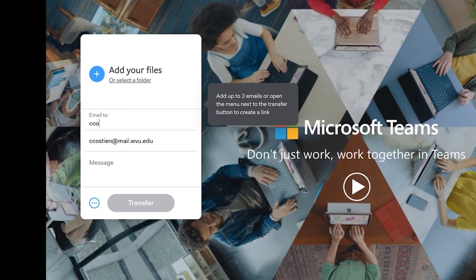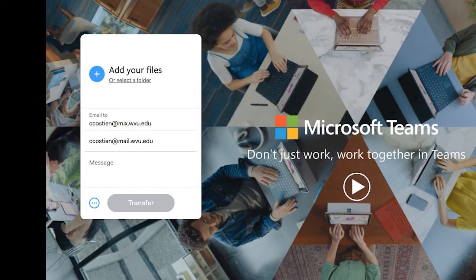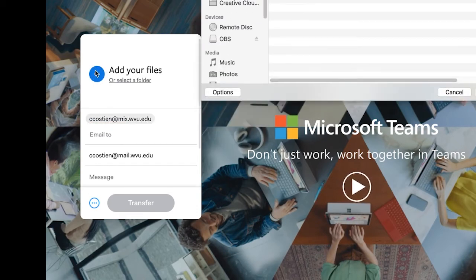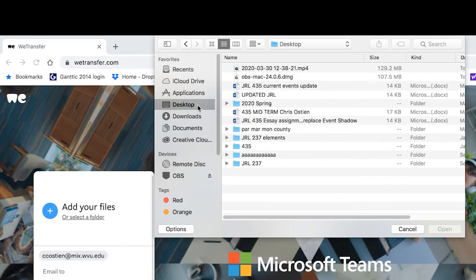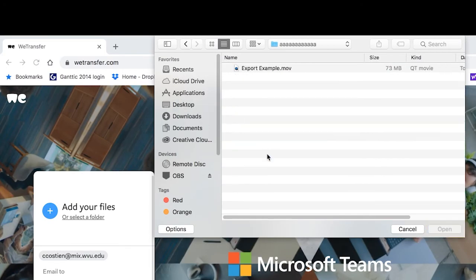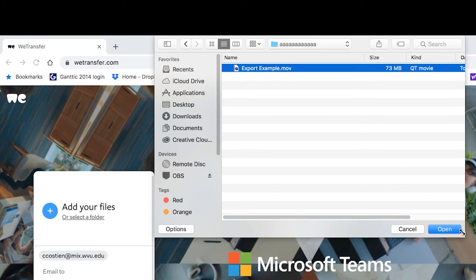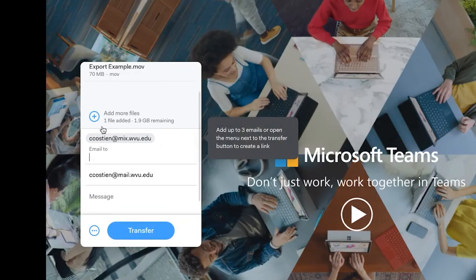I'm just going to go at mix.u.e. Now, and then plus button to add your file, desktop, all the A's, export example, open. 770 meg. Small video, that's perfect for this. It'll give you 2 gig and it gives me a week to download it.